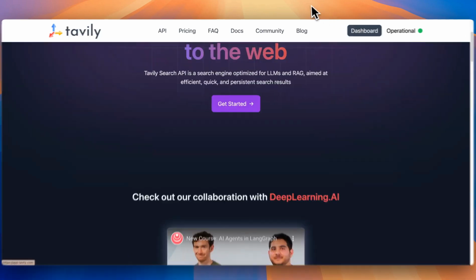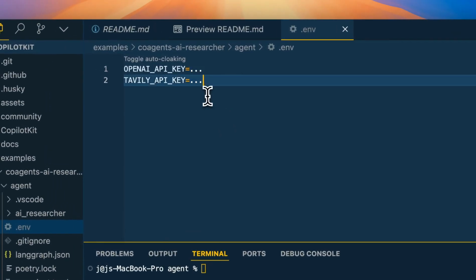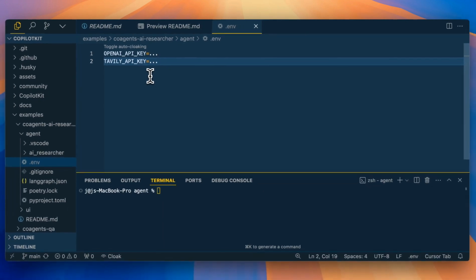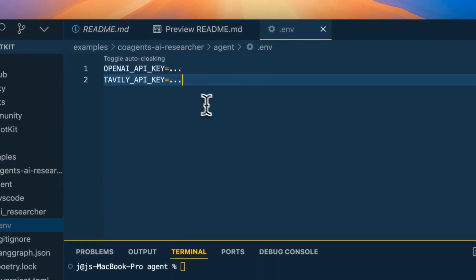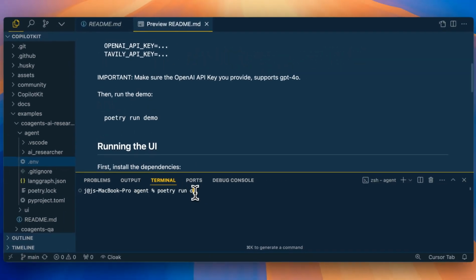To get started, you can just make a free account, and then once you're within the dashboard, you can make a new API key. Once you have the API key, you can paste it in here. For OpenAI, it's pretty straightforward. You can search for your API key, generate an API key, and paste it in there as well. Just paste those in, save it out. Now that we have those, we're ready to run our demo.